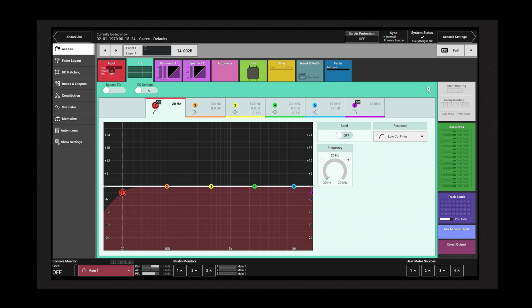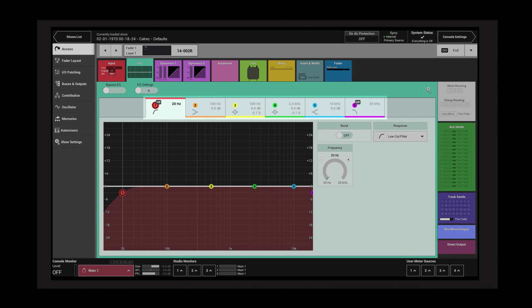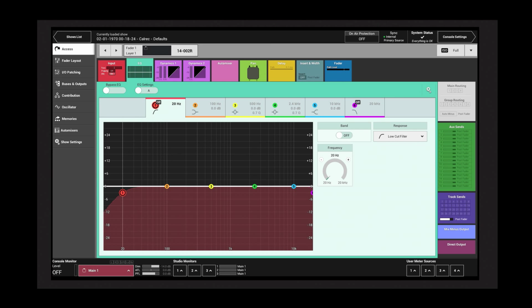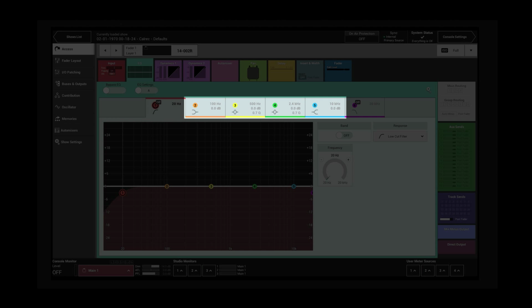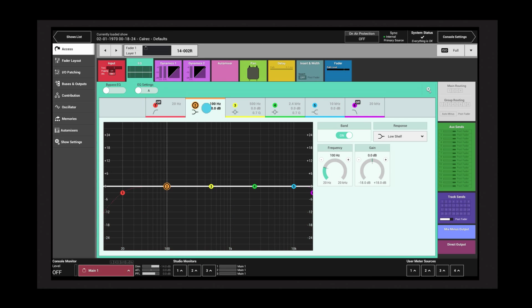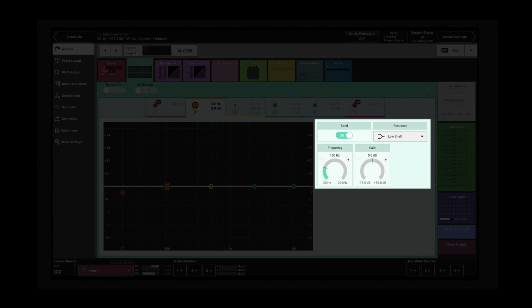Every channel has 6 bands of EQ. The default responses for each band are shown across the top. By default, EQ bands 2 to 5 are switched on but at 0 gain, with the filters at bands 1 and 6 switched off. Tap an EQ band to access its controls on the right.